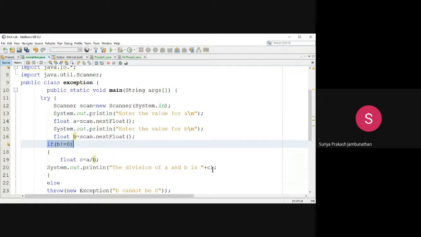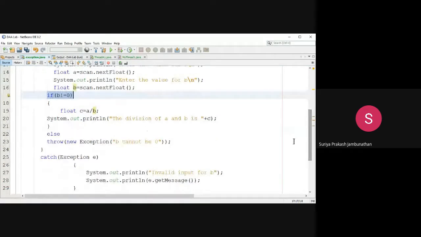That will be displayed as output. The division of A and B is 2. If this condition is false, if the B value is 0, what happens? It will go to the else part and throw the exception. So what exception will it throw? A new exception, creating an object. Exception is a class.